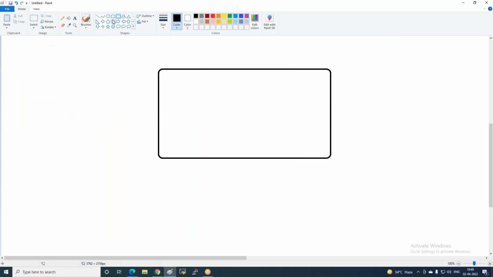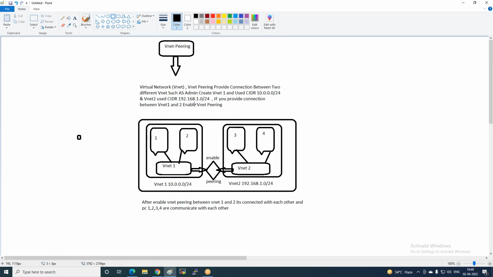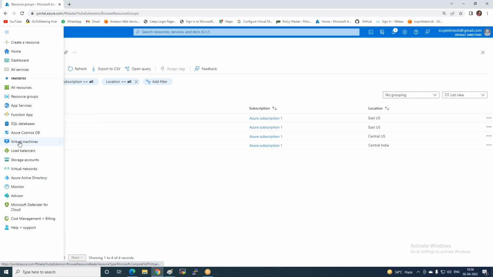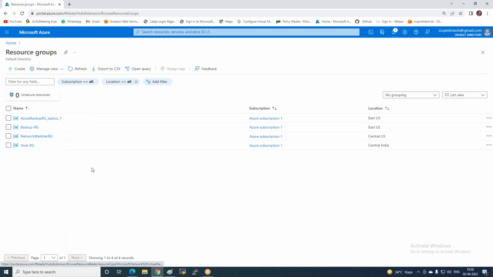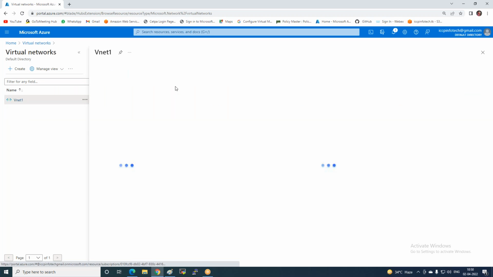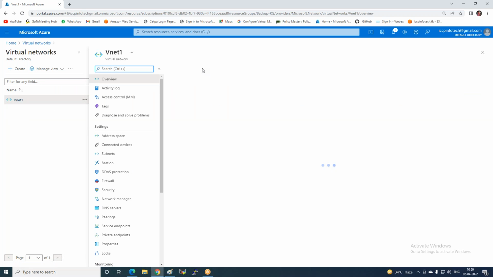So inside Central India, I'm creating two VNets, VNet 1 and VNet 2. How to create a VNet: simply go to the home and click on virtual network. I already created a VNet for every previous lecture. One VNet is available with the name Vnet backup, but now I'm going to delete this Vnet backup and create a new one as per my diagram.